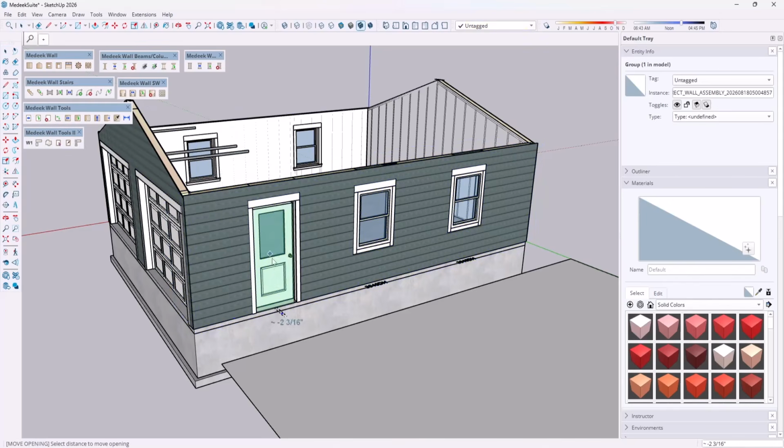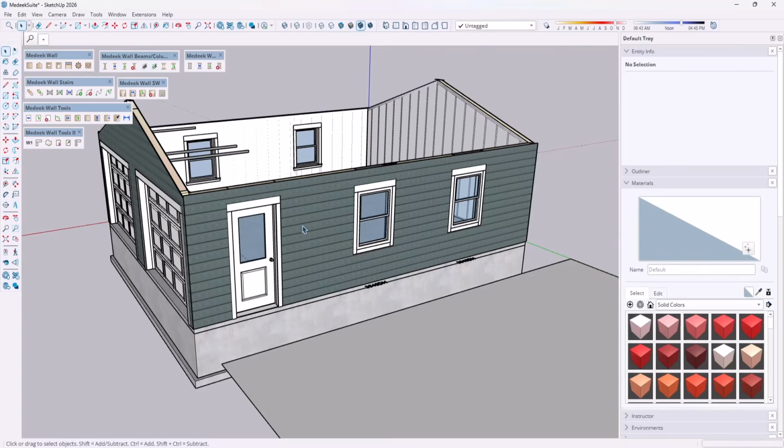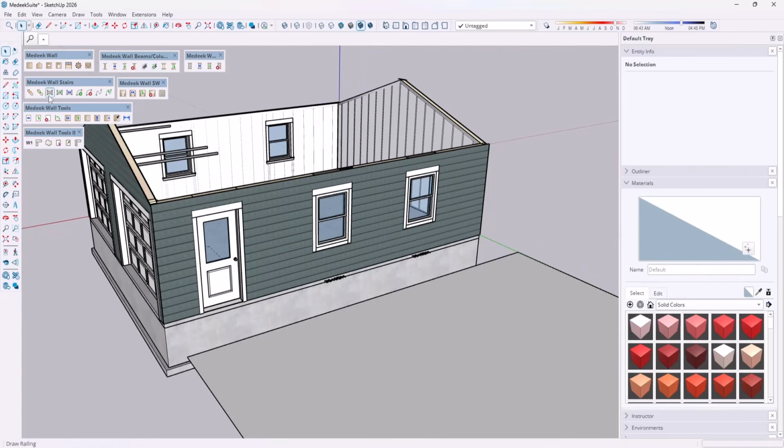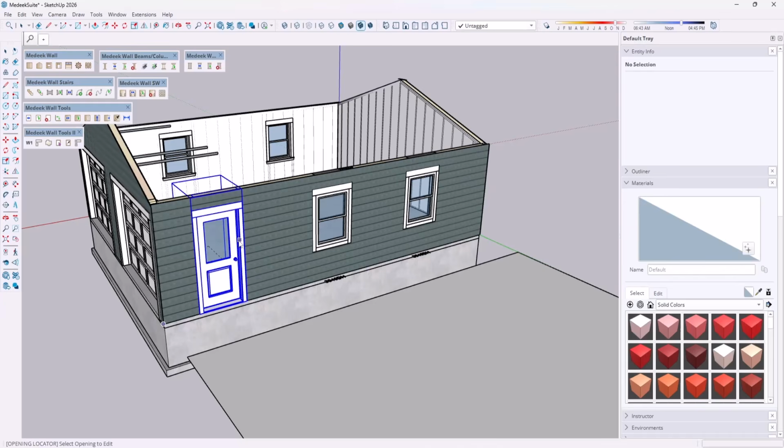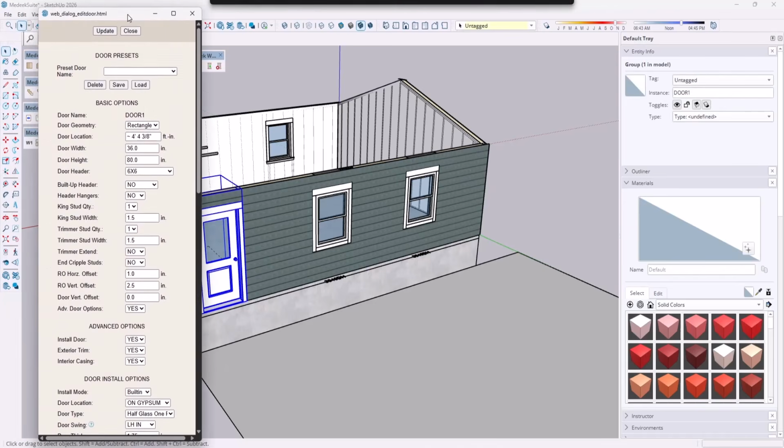So if I wanted to move this door, for example, I would click on the move opening option, and then I would move this around in order to adjust where that door is going to show up inside of my wall. And you can also adjust other things like the style. So for example, say we wanted a different style, you can just click on this edit style and you can pick a door. It's going to pop up the editor.